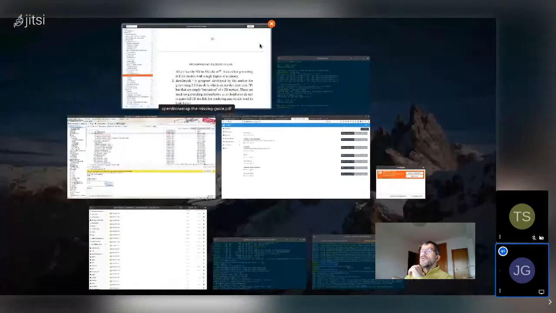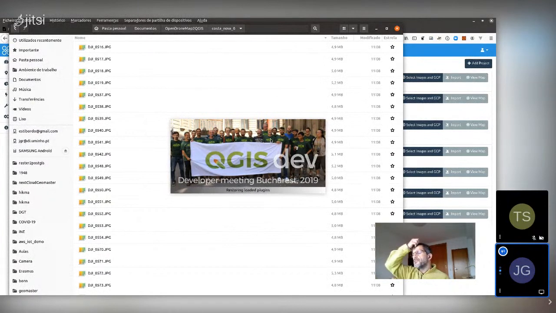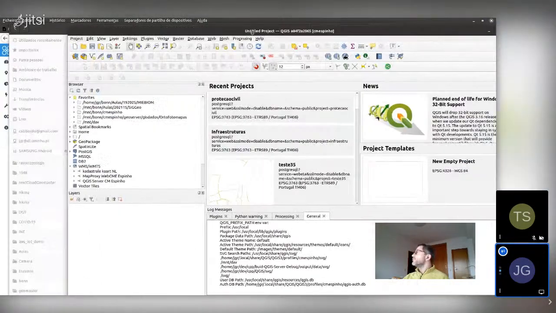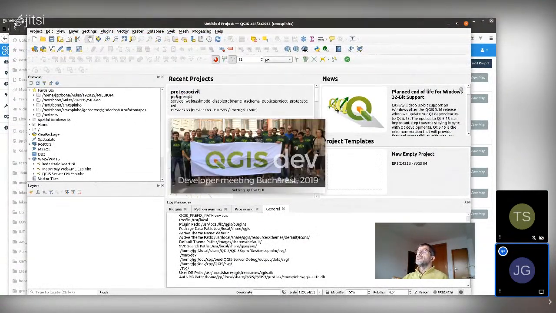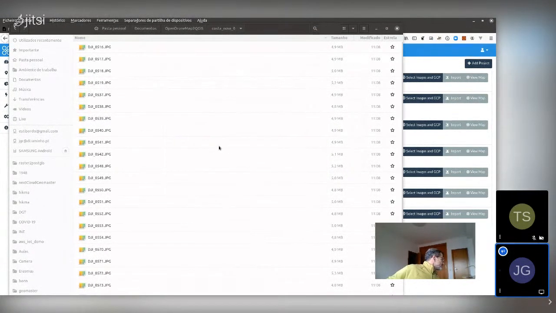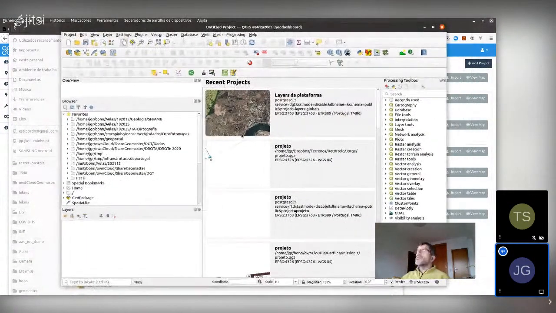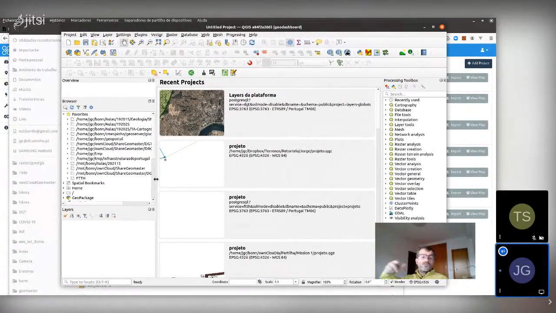I think if we have time, we can open QGIS just to have an idea. Let me open QGIS. Let me check another profile. So just to have an idea of what kind of photos, these photos have a georeference. The EXIF in the images tells us where the images were taken.